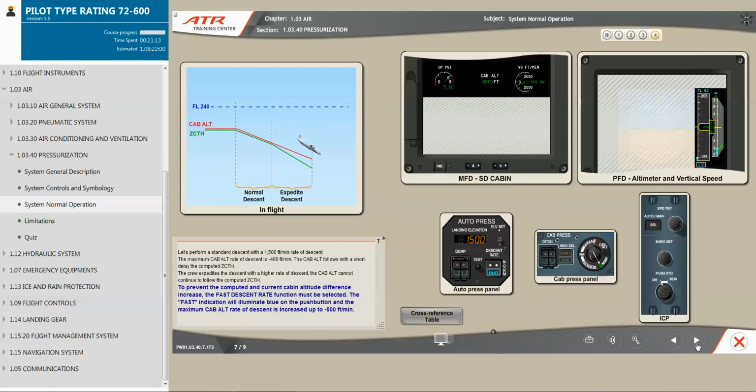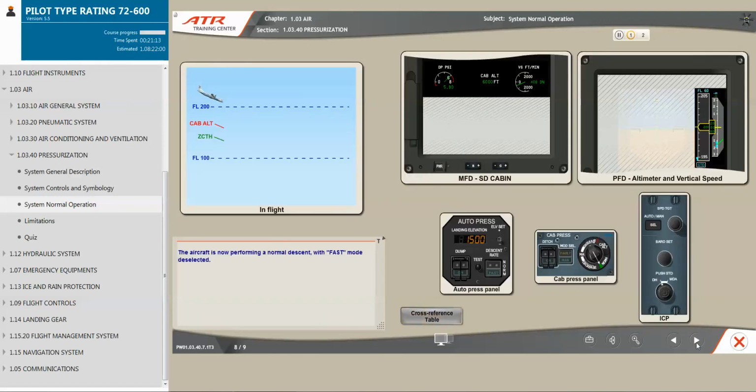To prevent the computed and current cabin altitude difference increase, the fast descent rate function must be selected. The fast indication will illuminate blue on the push button, and the maximum cabin alt rate of descent is increased up to minus 500 feet per minute. The aircraft is now performing a normal descent with fast mode deselected.